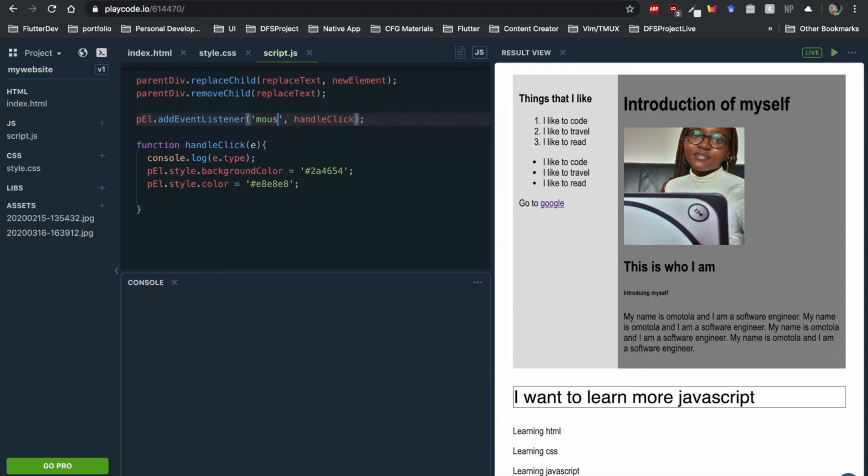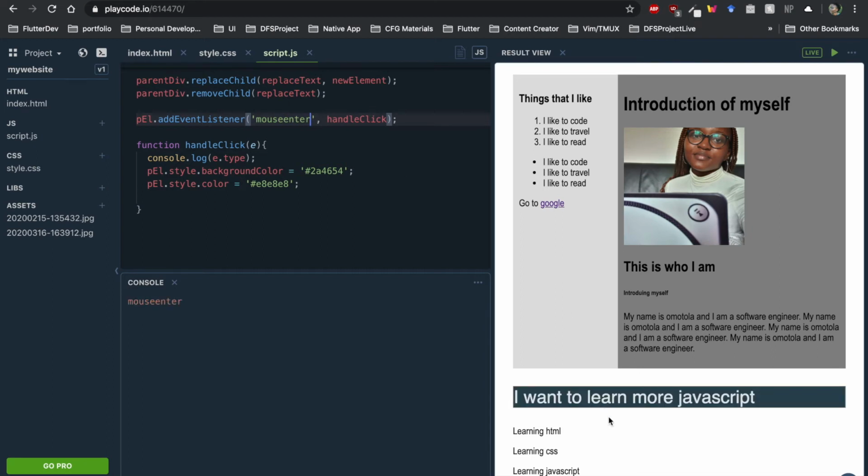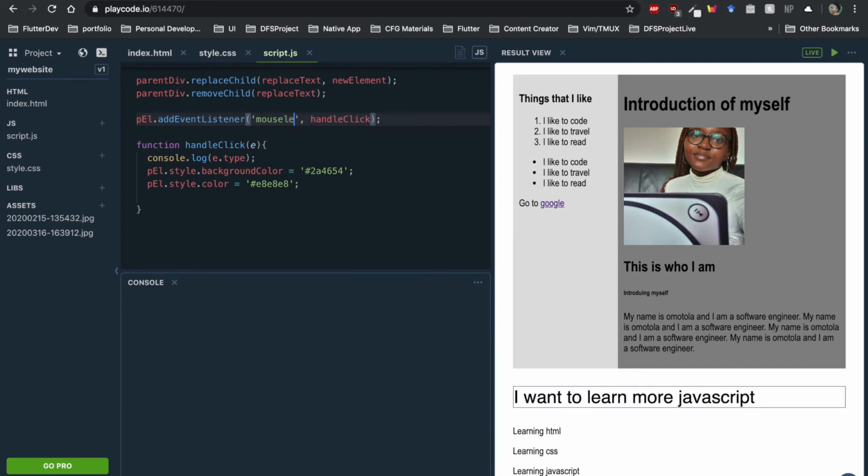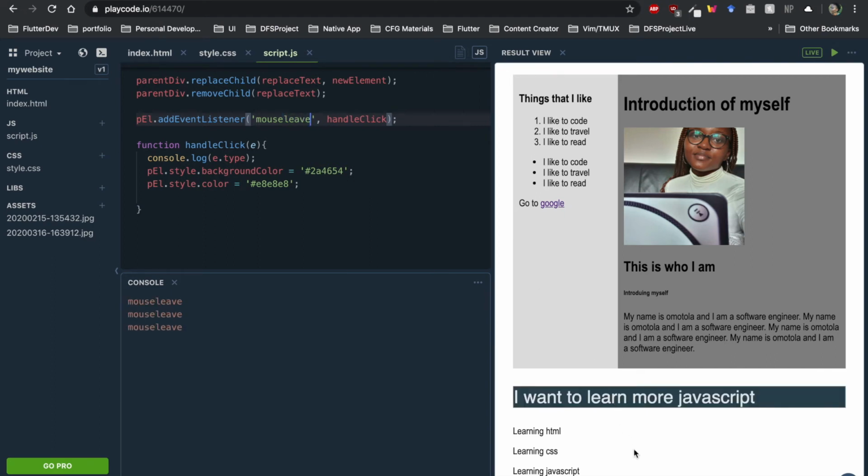And if we do that for mouseenter, come back in, let's do the same thing. And then mouseleave, which we have there. So leave, enter, leave, enter, leave. That's what you get.